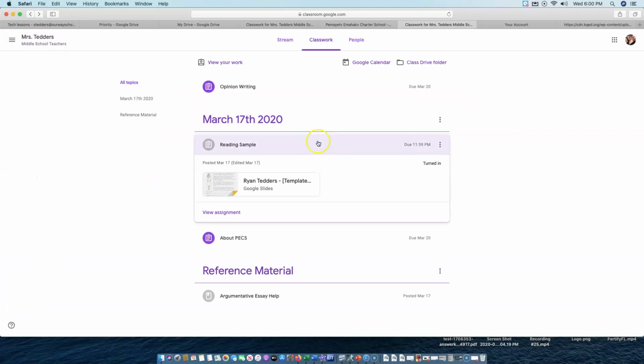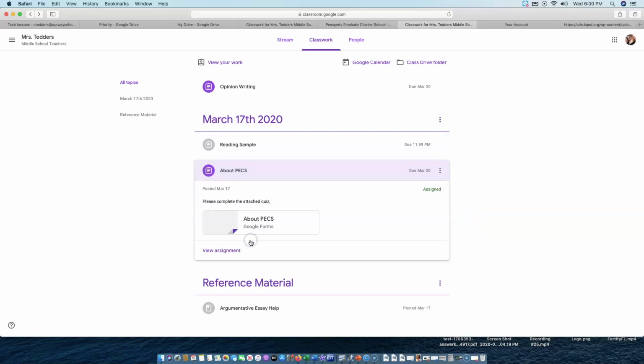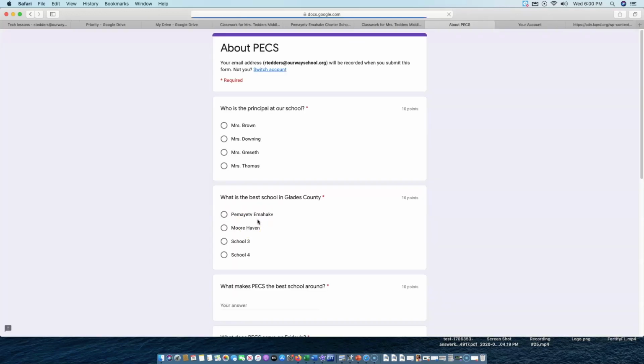Let's go ahead and hit back arrow. It tells me that I turned this in. I'm simply waiting for it to be graded. I have something else here about PECS. Oh, it's a quiz. Please complete the attached quiz. So I'm going to go ahead and open that up.